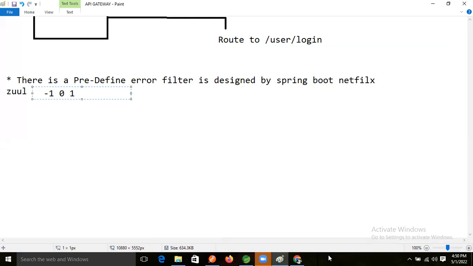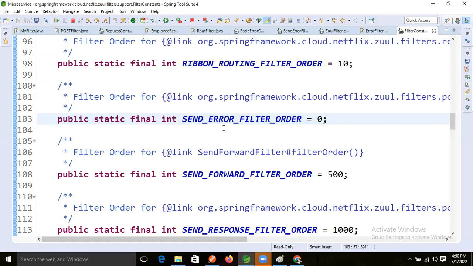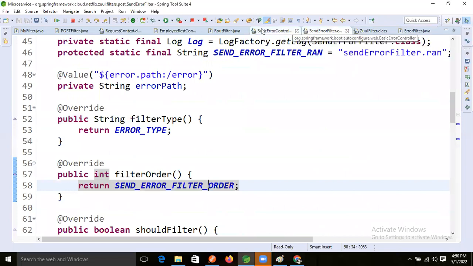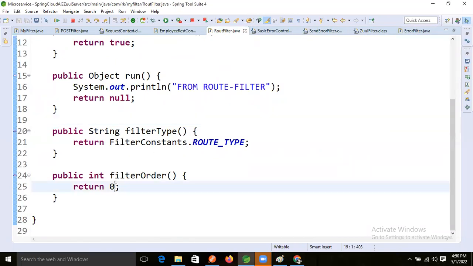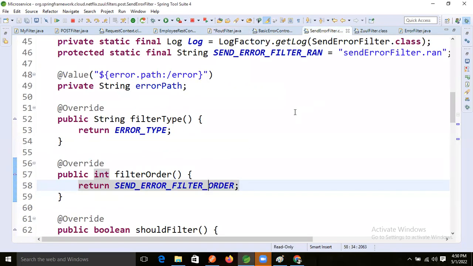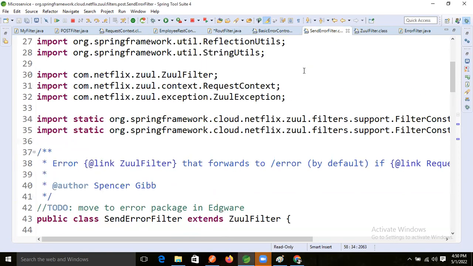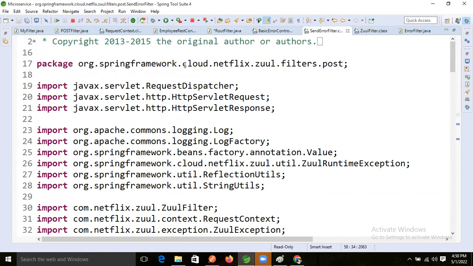Then what will we do? We will write our own filter with order minus 1, our own filter logic, and then our filter will start executing. So the thing is now, guys, just come here. This send error is given by whom? Netflix Zuul, right? Netflix Zuul people only, right? Yes, Ravi.